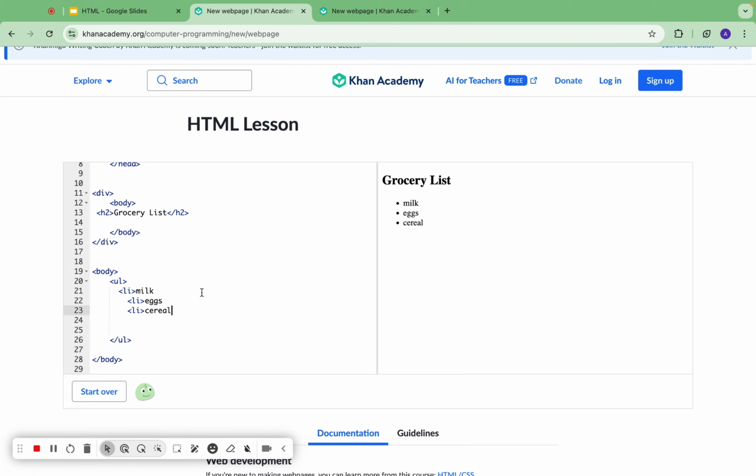But what if you wanted a numbered list? It's a simple change. All you would do is take your U here and change it to an O. And you would change this U here to an O as well. And as you can see, it changes it to a numbered list, and it automatically goes in order from 1 to 3.